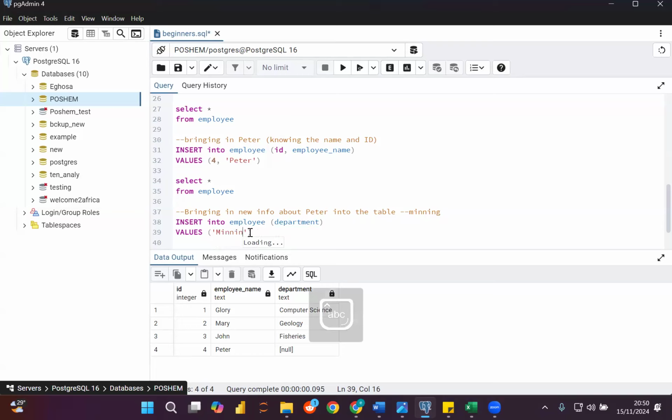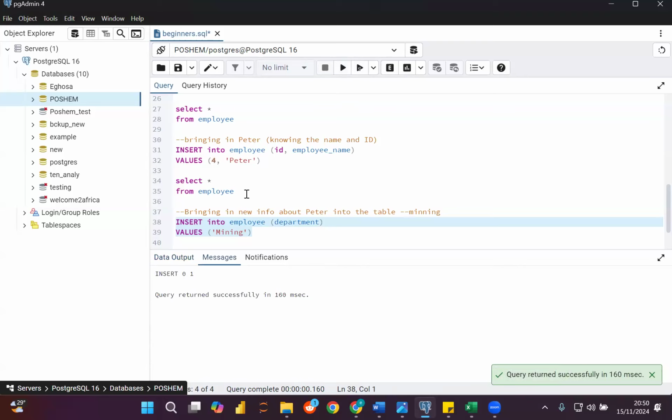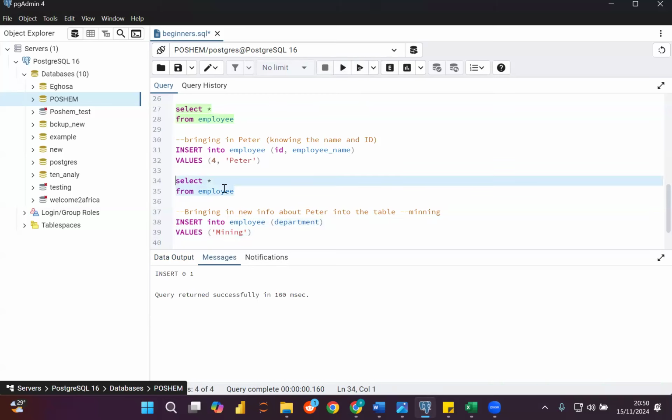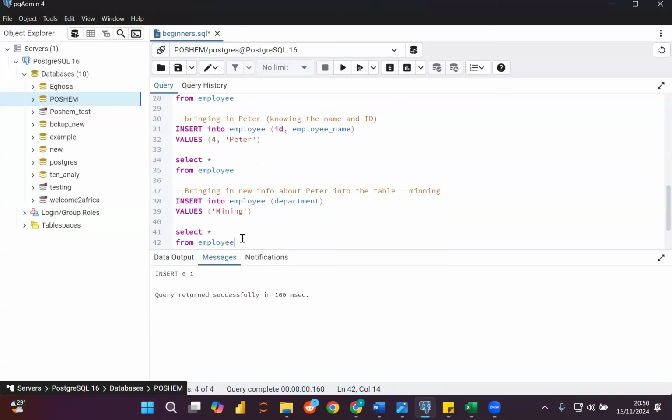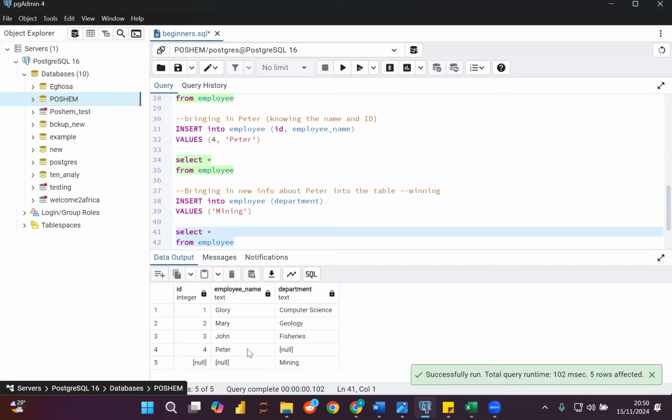You might be thinking you're doing the right thing, but unfortunately, this is the wrong thing. If we say insert into employee, departments, values mining, it just brings in a new department now without names. So let's run this, and let's check it out by saying select all. So you can see now, we just brought in a department called mining, but we have no ID attributes. We have no employee name attributes assigned with it.